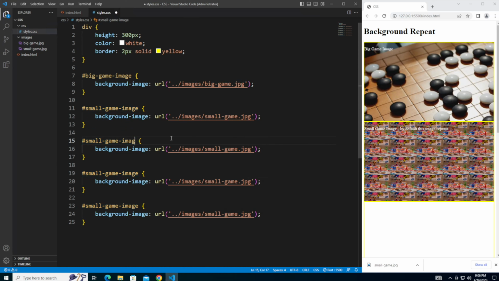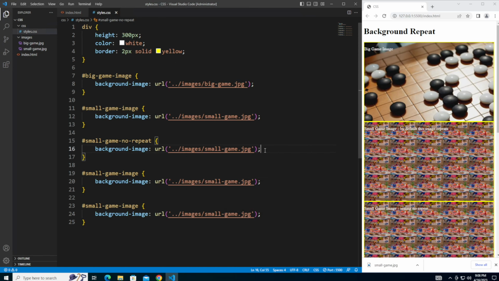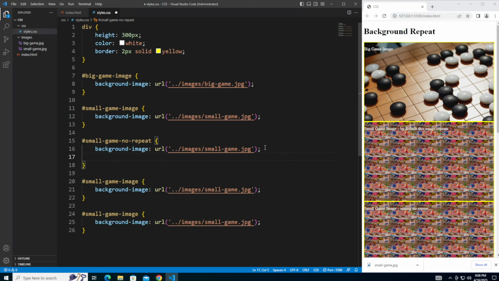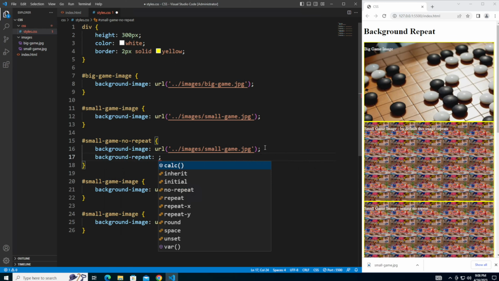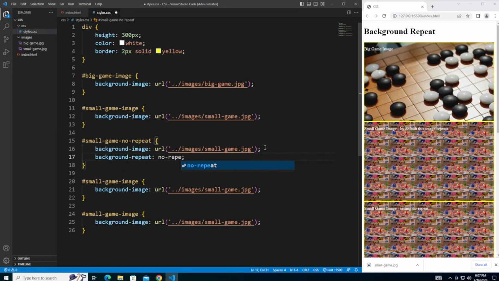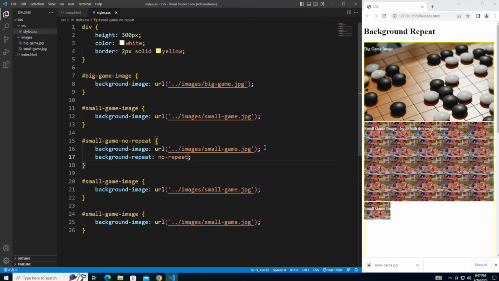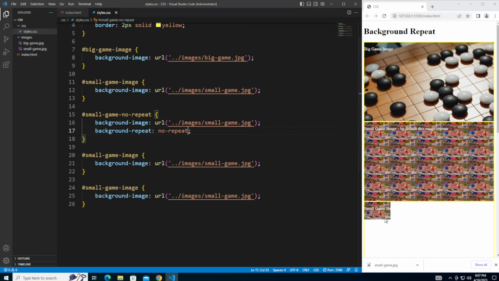So this one's small game no repeat. I give this one a background repeat property of no-repeat. And you see it only appears in the top left corner here rather than repeating all the way around.